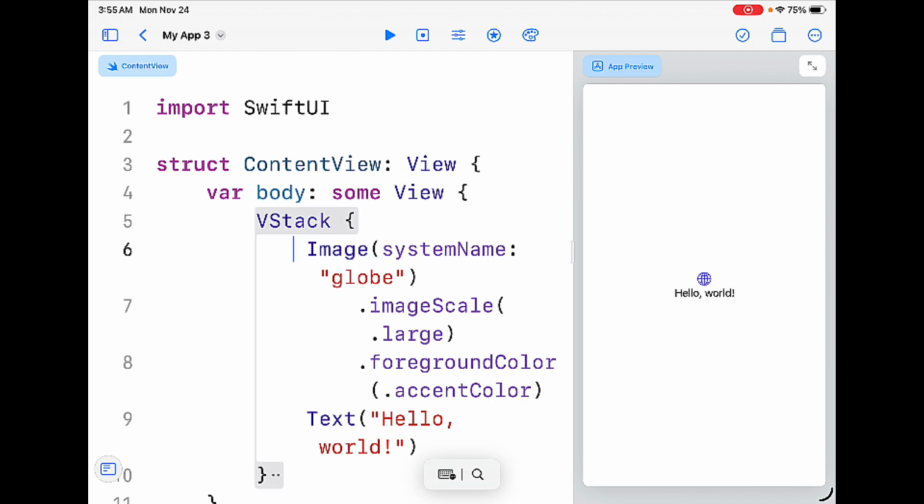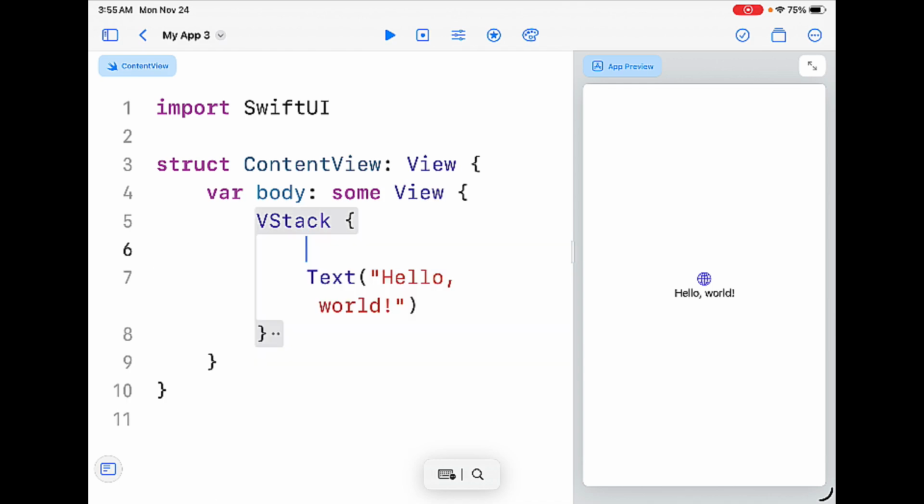Double tap on line number 6 so that you get the selection handles. And then drag those selection handles all the way down through the end of line number 8. We're going to take out that image. We don't need a globe. Image scale controls the size, and foreground color controls the ink color of that icon. So once you have all that selected, lines 6 through 8, go ahead and hit the delete key. And that's going to leave us with a blank line for line number 6.